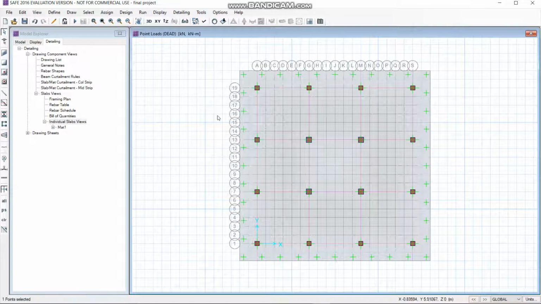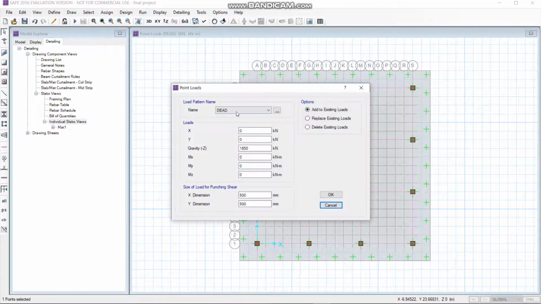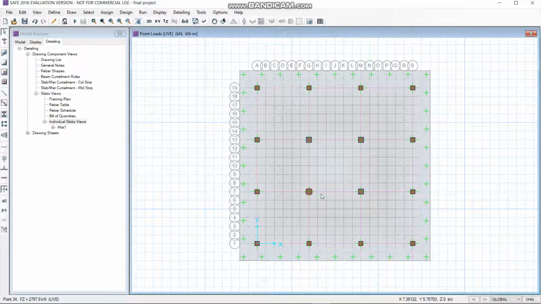Now again click on the same point and assign the live load as given in the table. The live load is 797.6. Like this we are going to assign the different live loads and dead loads for all these footings.